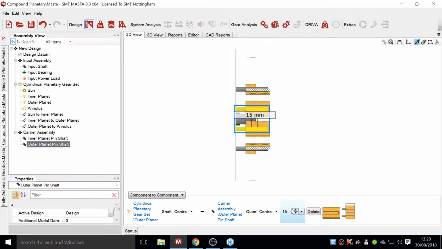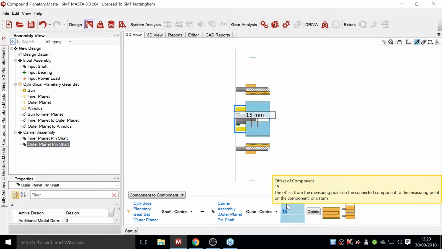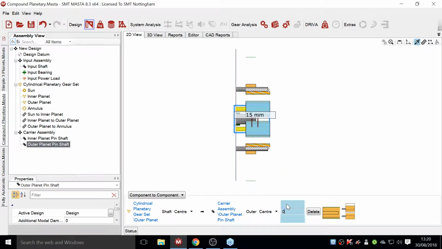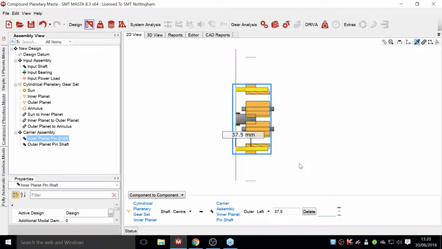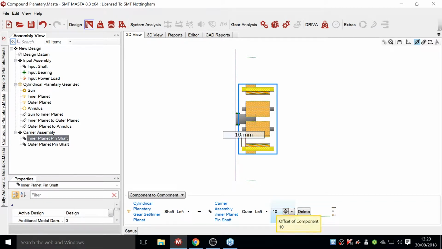Can then position the shafts again using the move component tool. So for the outer pin shaft, I'm going to align the centers, and for the inner pin shaft, I'm going to align or offset the gear 10 mil into the pin shaft, so that the carrier assembly all aligns.